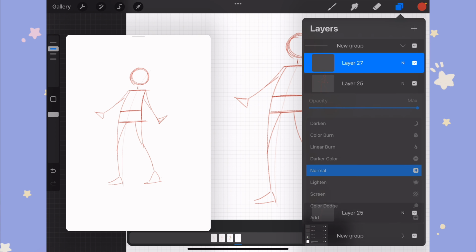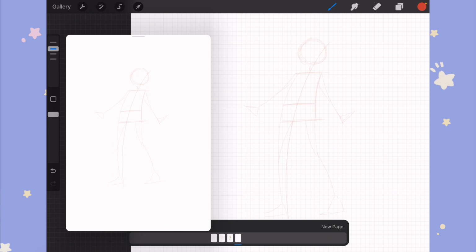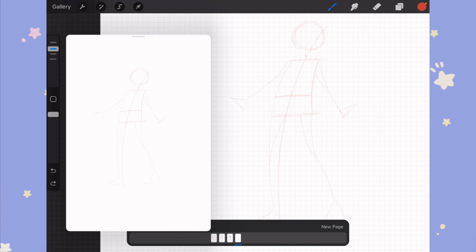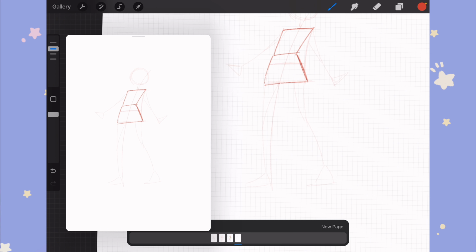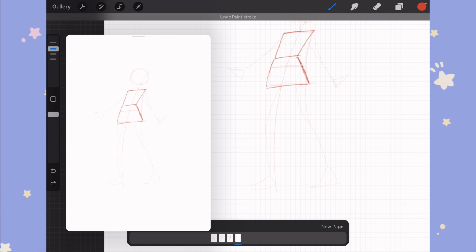So let's refine this sketch into something that looks more like the normal, usual anatomy that we're seeing. What I do is I just mark the shoulder again. There you go. And then the hip. And then mark the knee. Oh wait, before I do that, I do this.